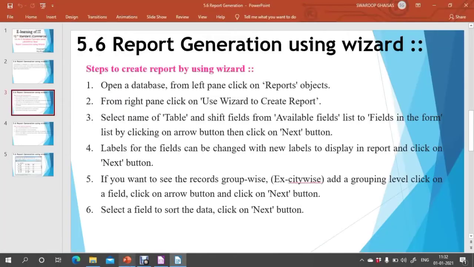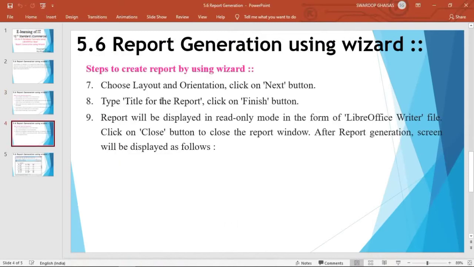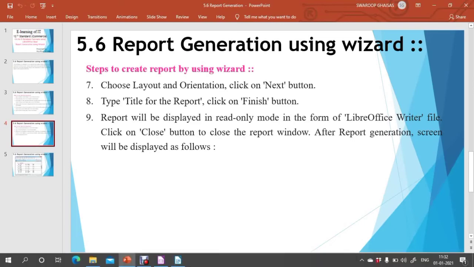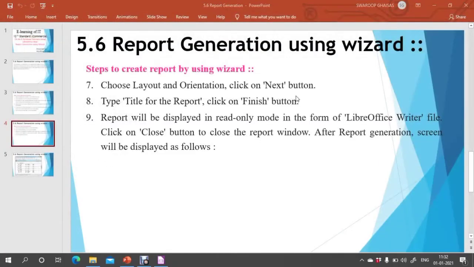Here check the steps that we have followed. See here, select a field to sort the data. So we had selected the marks field. Then we chose a columnar layout. Then specify a title for the report. Our title is student report, and then your report will get created, and to close it we have to click on the close report button. So in this way we can create reports. To close this, click here.